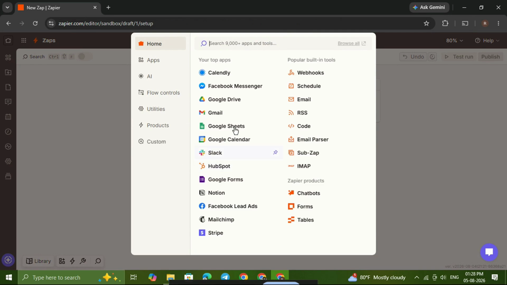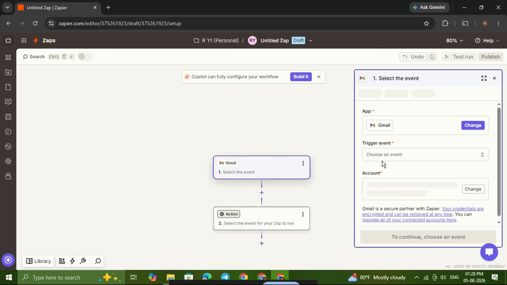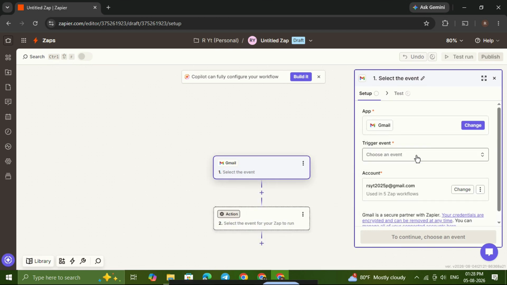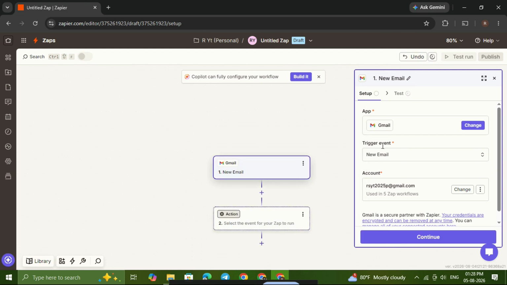Next, search for an app. For this example, you can choose Gmail. Zapier makes this part easy by letting you search for almost any supported app. Once you find the app you want, select it. Then you'll choose an event. The event is the exact thing you want Zapier to watch for, like a new email, a new attachment, or a new labeled message. Pick any event that matches your workflow idea.